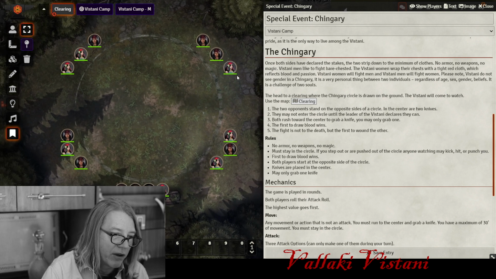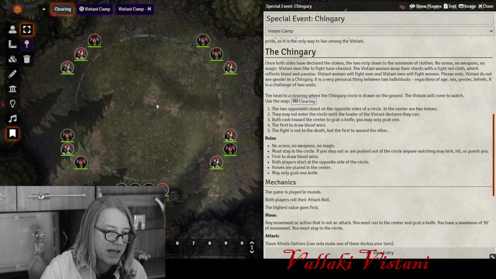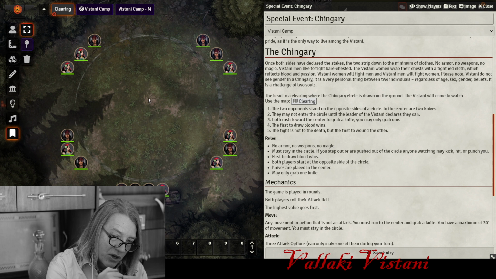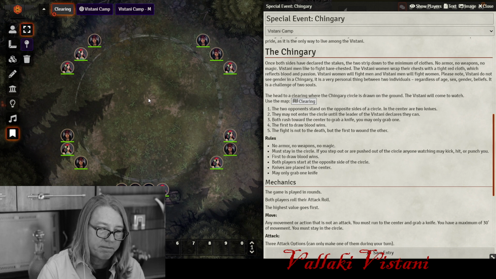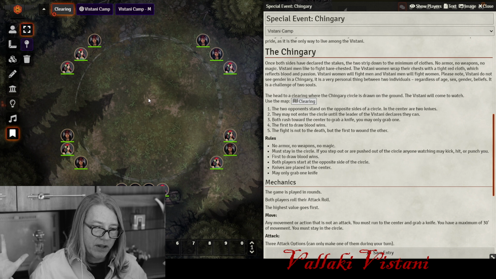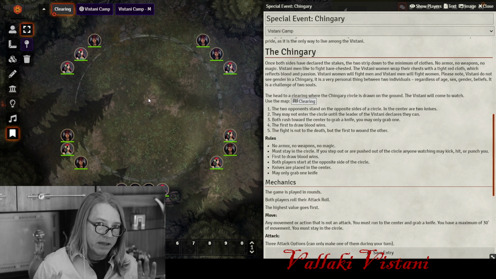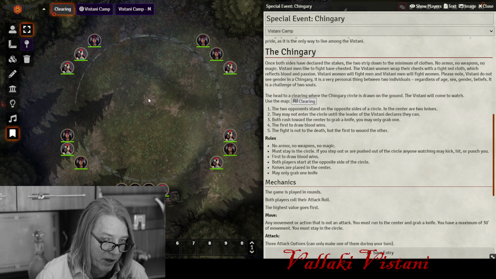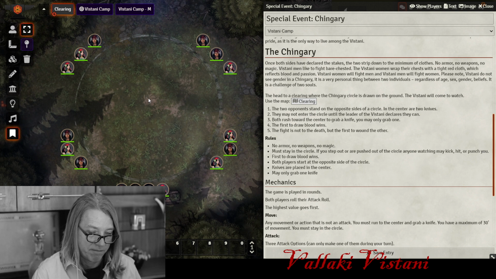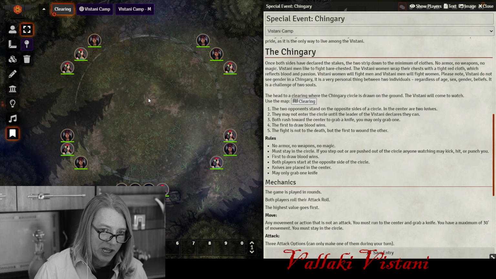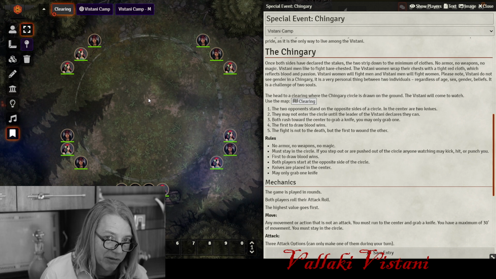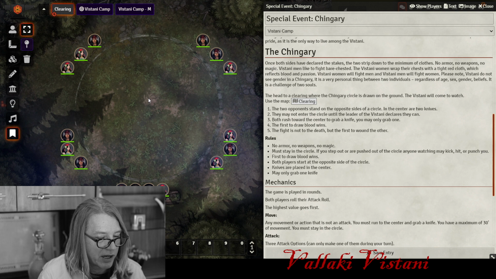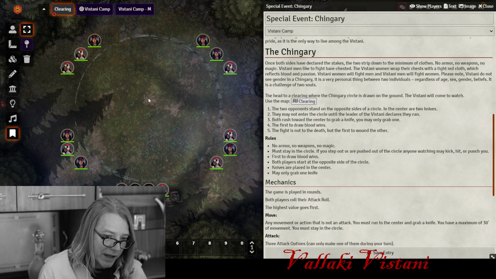You can see the ring on the ground right here, right? The two opponents stand on opposite sides of the ring, and in the center of the ring, two knives are placed. Now, they may not enter the ring until the Vistani leader, or whoever's designated the leader of the Chingary, says you may do so, and then the players can rush towards the center. They grab the knives, and the first player to draw blood from the other player wins. This is not to the death. You've just got to nick the other person with your knife. You're not going to try to kill him. You might want to do some damage, but you're not going to kill him. First one that draws blood wins, and the game ends.